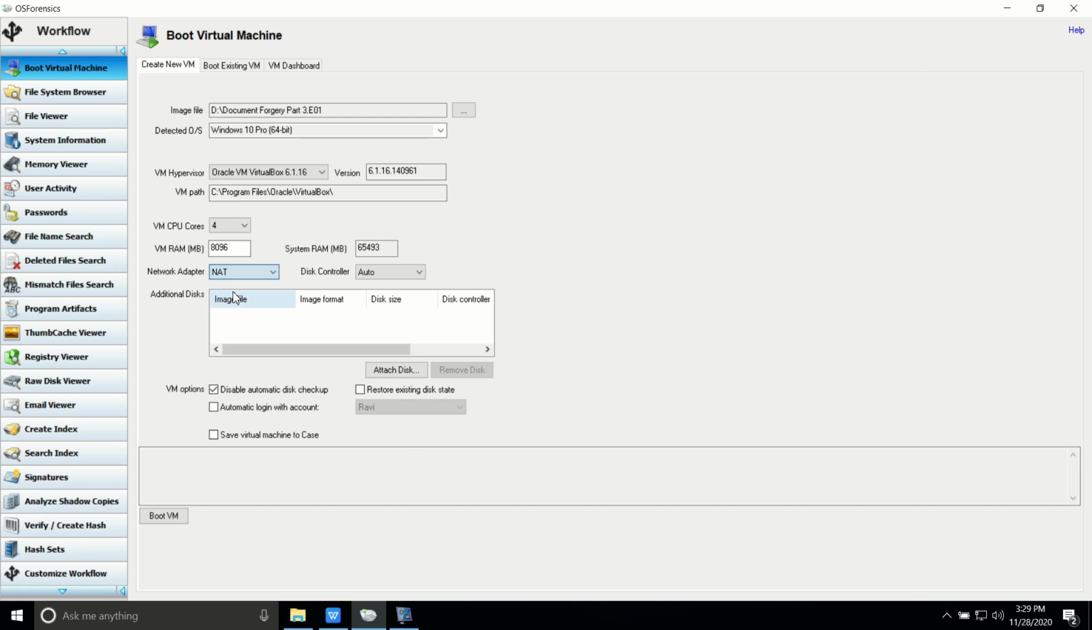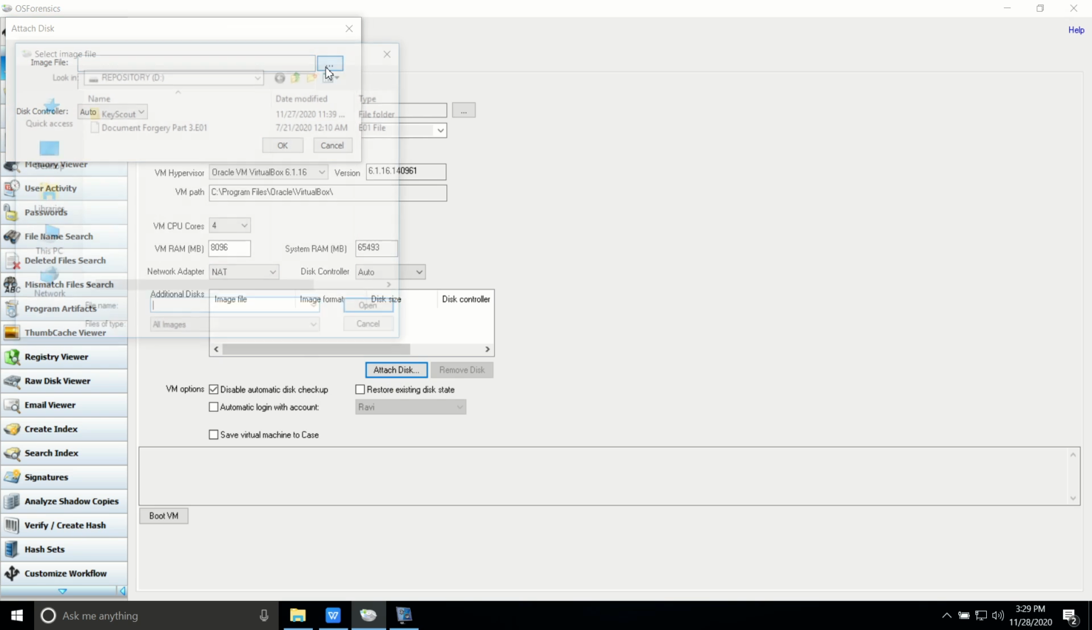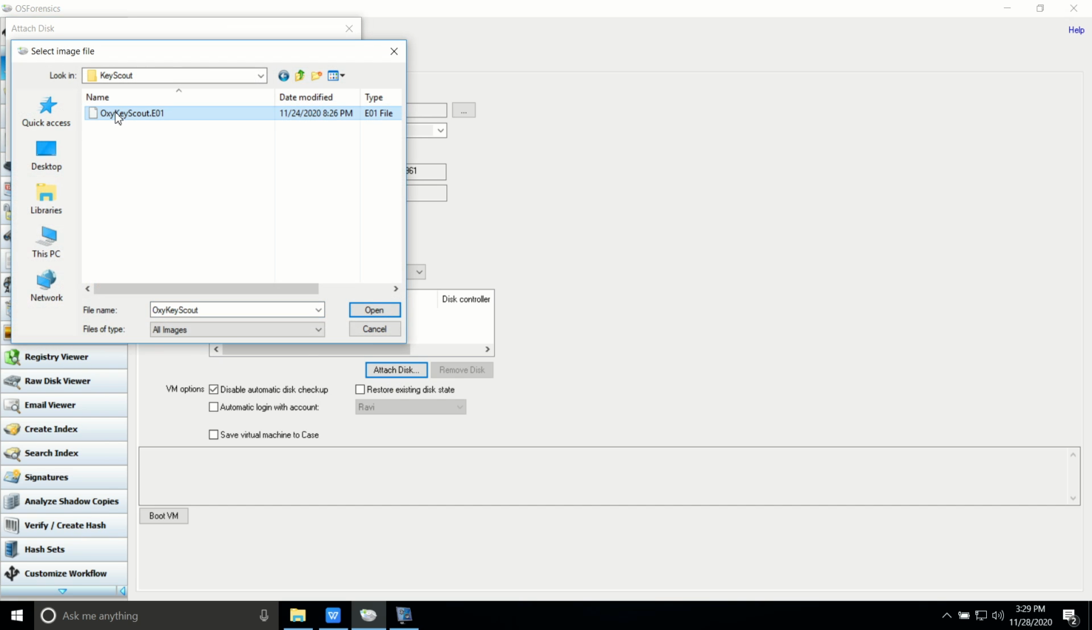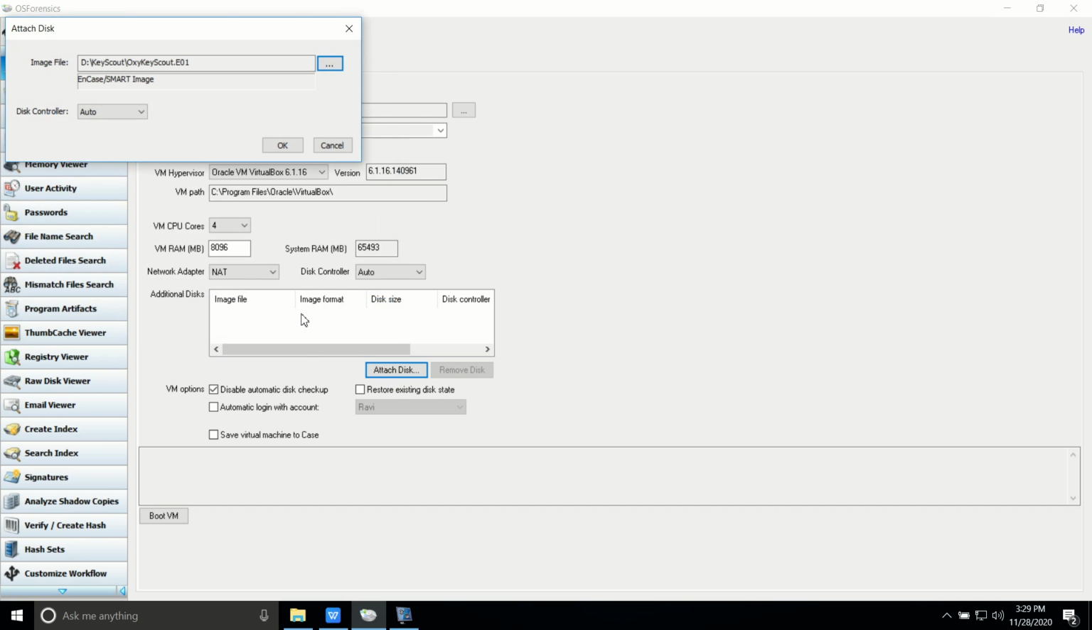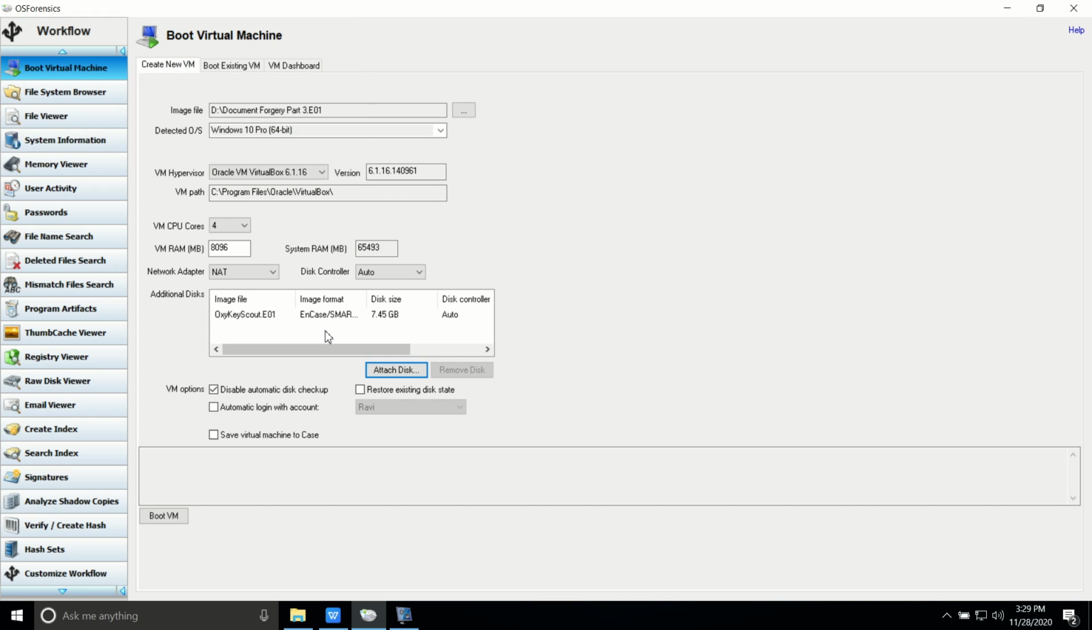The more resource you allocate to this virtual machine, the better it will run. I can always connect my virtual machine to network. This is very helpful if I want to transfer the data from the image to my location via drives or any other digital source. And then I'm going to attach the triage software using the attach disk feature. So I have already created the Key Scout's drive image and I'm going to open that and attach it here.